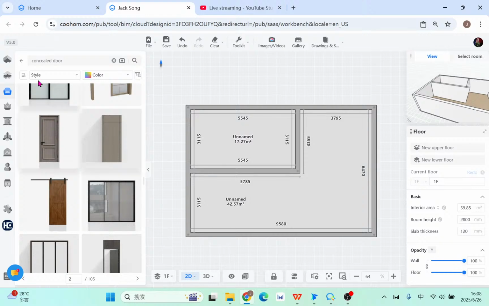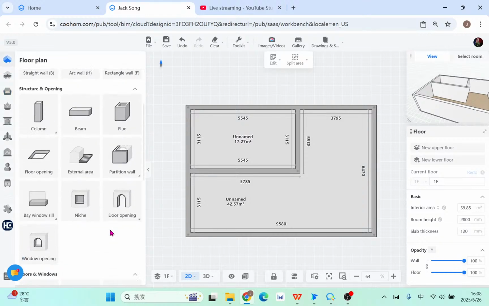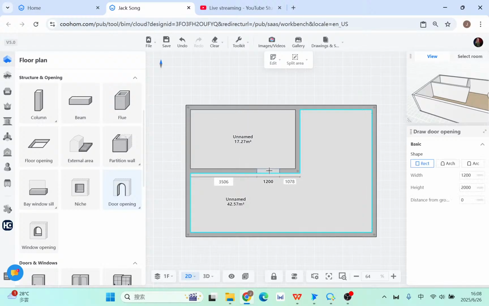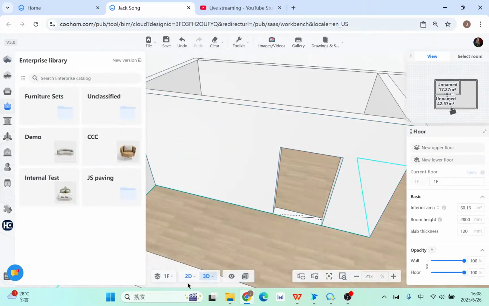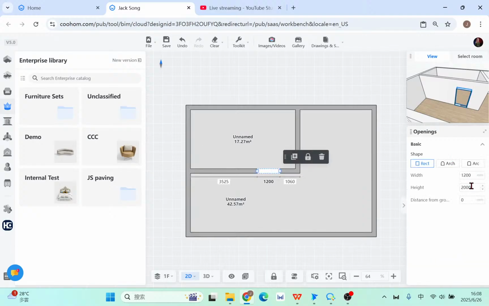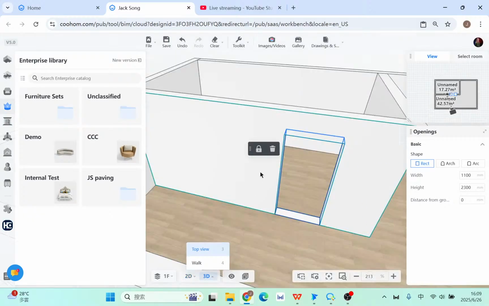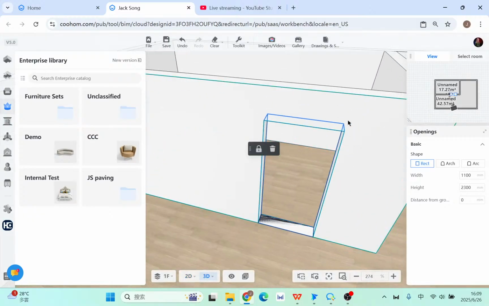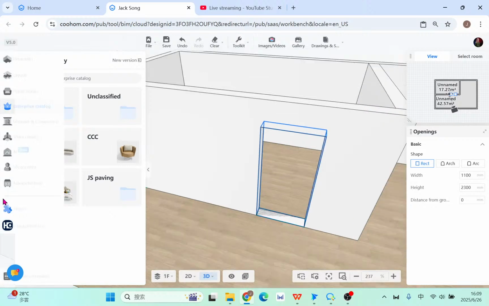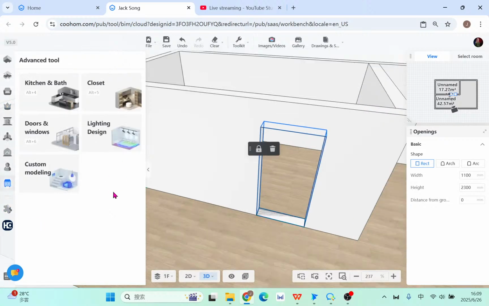So first, floor plan, using the door opening, okay? And of course, check into the status, for example, 2.3, okay? And the width, maybe 1 meter or 1.1, okay? It's up to your choice. But this time, you need to generate back the gap. For example, this time, advanced tool. Yeah, now we use the custom modeling, the easiest way.